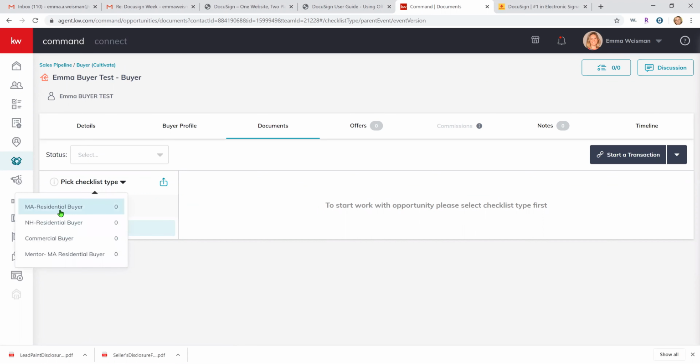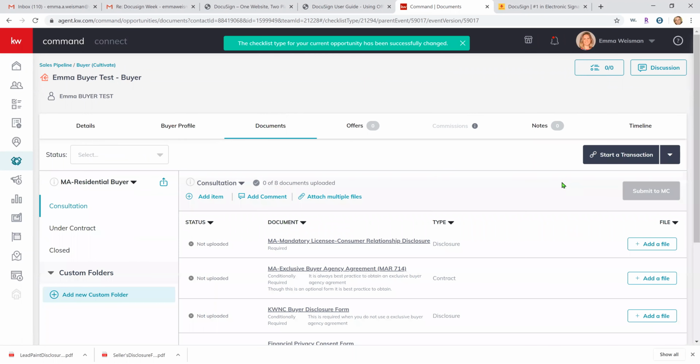And this is a buyer. Now, if you write anything down, this is important. In order for DocuSign and Command to communicate with each other, you have to click this Start a Transaction button and click on DocuSign. So before you send anything out for signatures, you have to have your contact in your database and you have to have an opportunity set up.